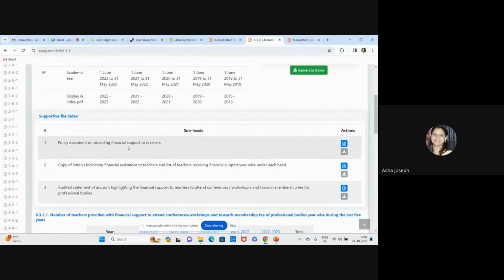So policy, first you need to have the policy document, copy of letters indicating financial assistance, whether the teachers are actually asking for the financial assistance and that particular thing is provided or not. And the audited statement. Whatever financial assistance is provided to the faculty should be tallying with the audited statement, the balance sheet of the college, the budget of the college, right?